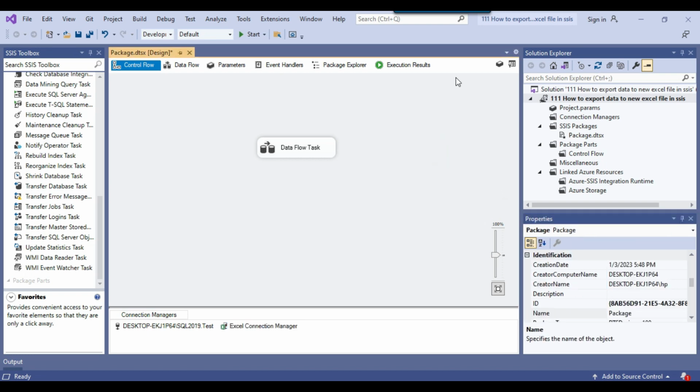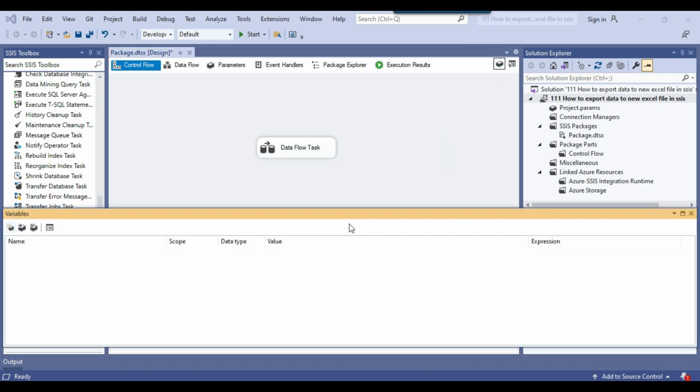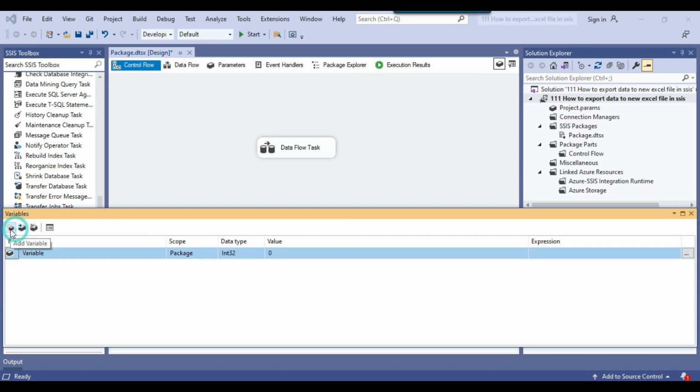So what I can do is go to the variables pane and create two variables here. The first variable I will create is the folder path. The data type of the variable will be string, and I can provide a value as D files, so that every time it will export the data to the D files location. If you want to export the data to another location, you can just change the folder path here.